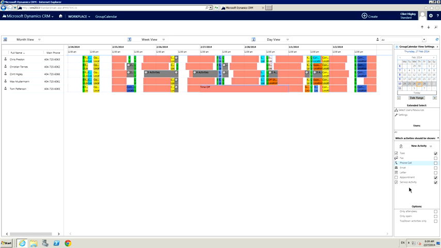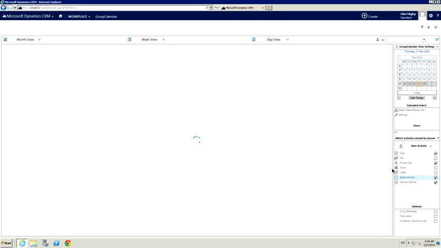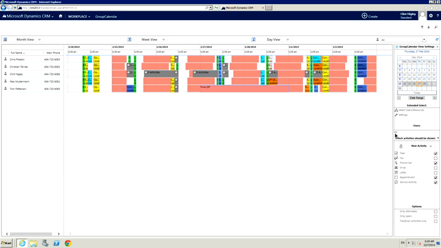Once they've gone ahead and set those things up right here, say for example, I also want to view phone call activities, but I don't want to have it in my default view. I can just click right here, and then it's going to bring up any phone call activities and show those on the calendar as well for the team or the group or the user, whoever I've got.